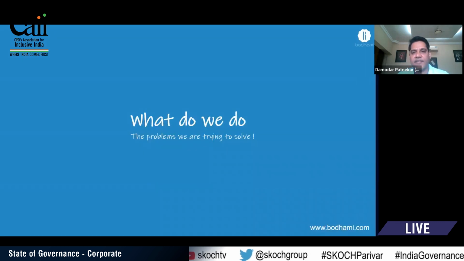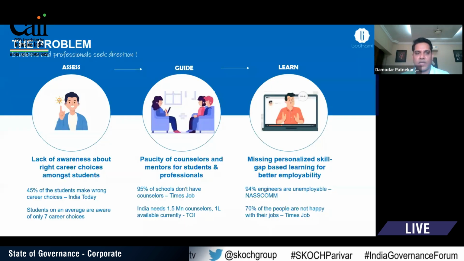But what is it exactly we do, and what is the problem we are trying to solve today? So this slide will tell you details about the problems we are trying to look at. In terms of students, the students have a lack of awareness when it comes to finding out which are the right careers for them. I mean, look at the numbers, very staggering. Like 45% of the students end up making wrong career choices.